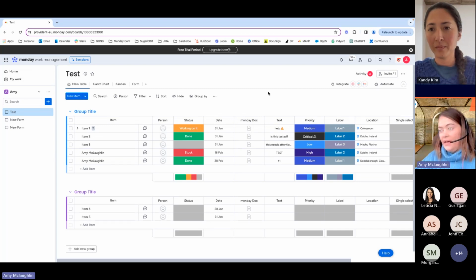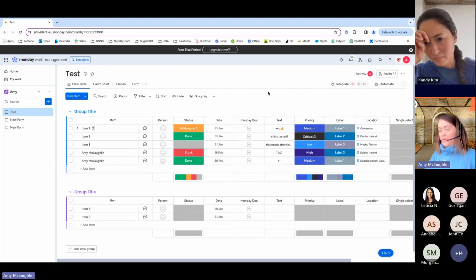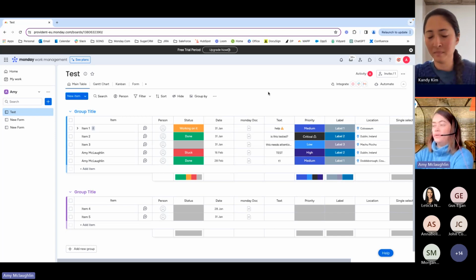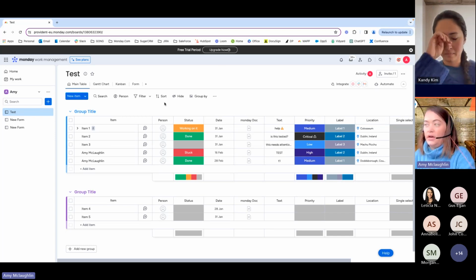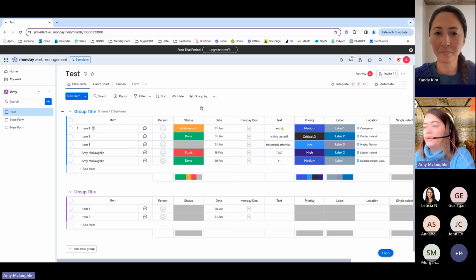Perfect. Okay, so I will move on. It's just two small things that I wanted to show you guys. I'm not sure if you're aware of them, but I just thought they were quite handy.